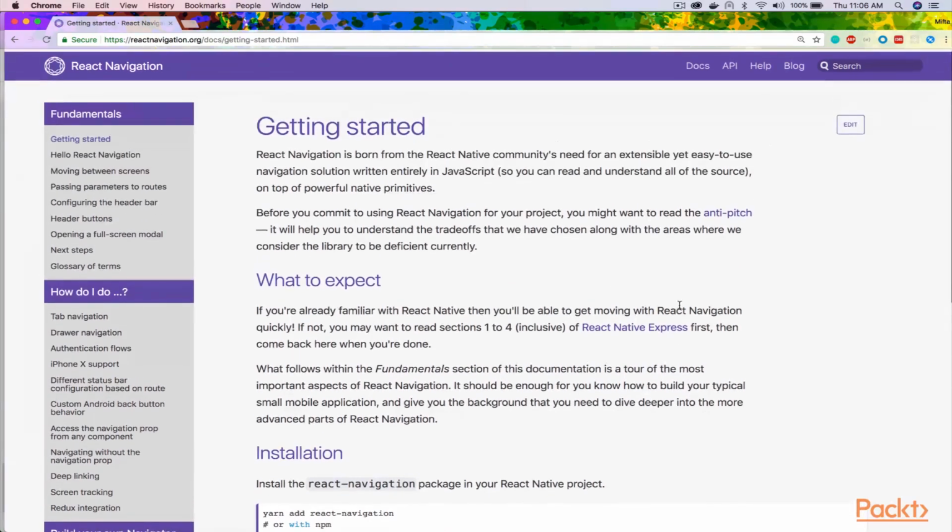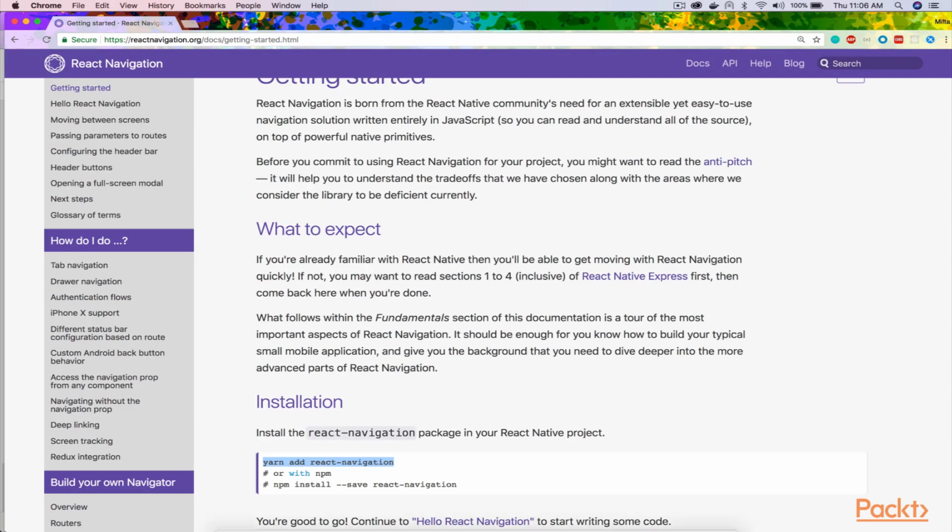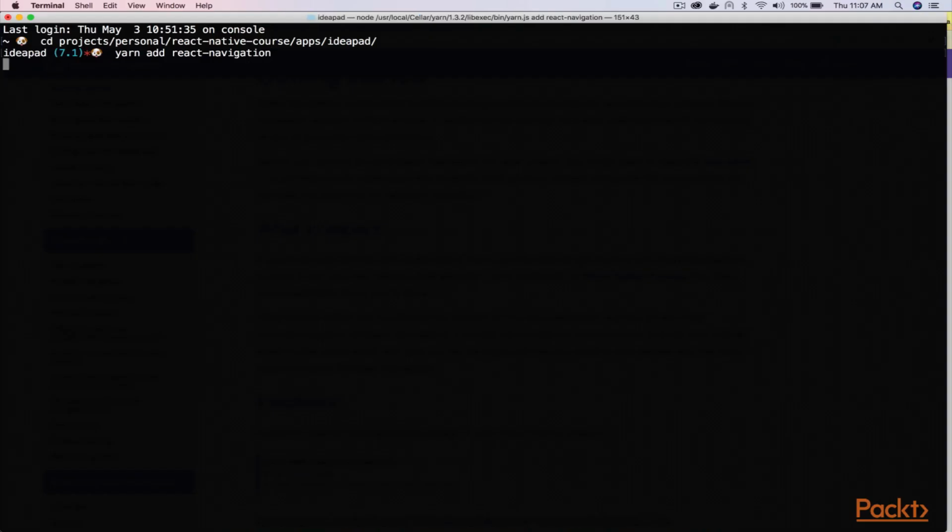The library that we'll be using is React Navigation because it's the most popular library right now and mostly used for navigating between your screens. So let's get started by adding this library to our app.